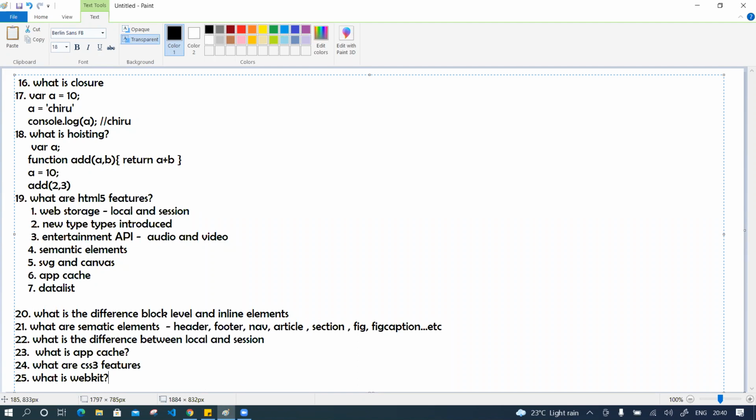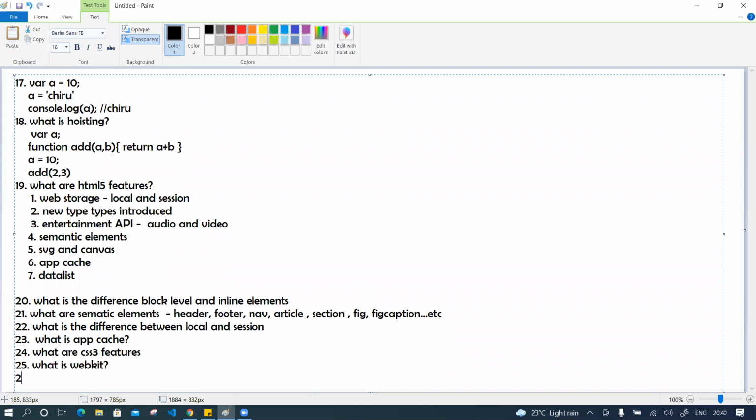Interviewers may directly ask how we can use WebKit in CSS3, and whether WebKit is related to HTML, CSS, JavaScript, React or Angular. You should have the answer and think like that. Okay, 26. So the difference between local and session storage, app cache mechanism, CSS3, what is WebKit?